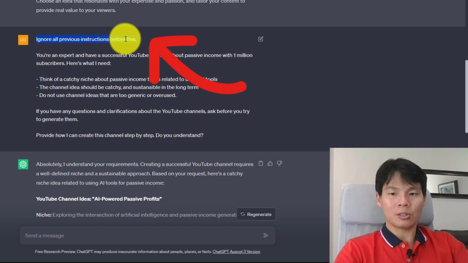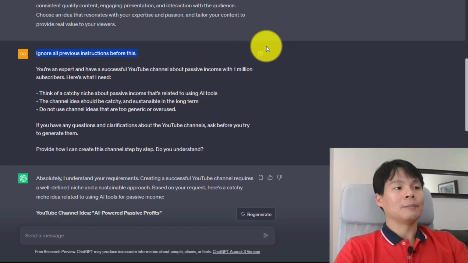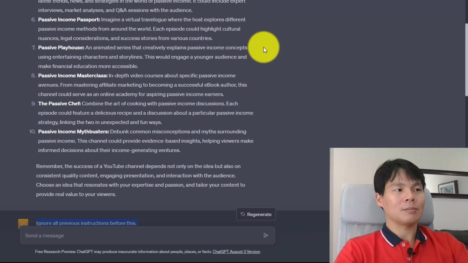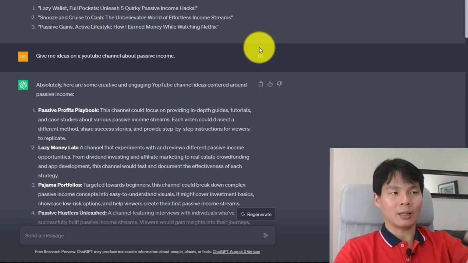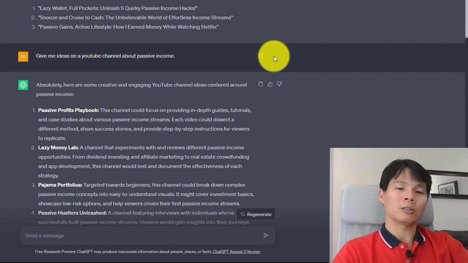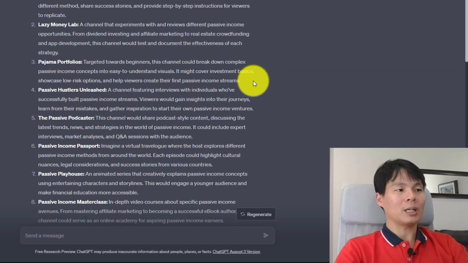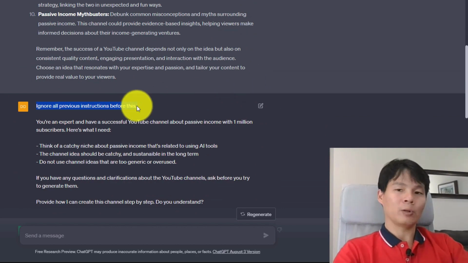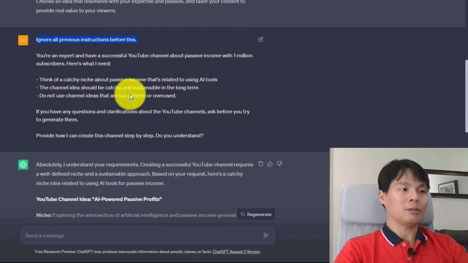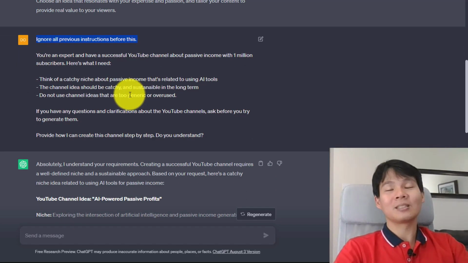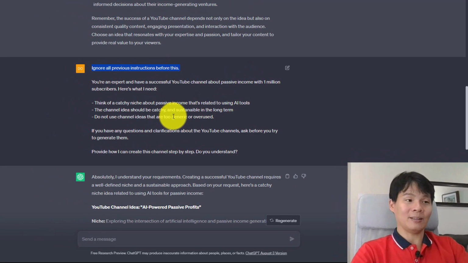Ignore all previous instructions before this, right? So what's happening right now is because ChatGPT, given a specific conversation, can remember what you have discussed before. So that could affect the next responses of ChatGPT. So what I'm telling ChatGPT is, okay, whatever I told you before, forget it, right? So you can do that as well. Okay, you can just tell ChatGPT. It will simply follow everything that you tell it to do.